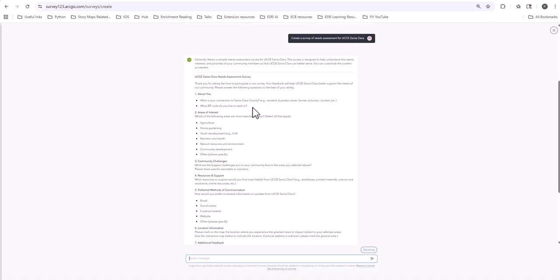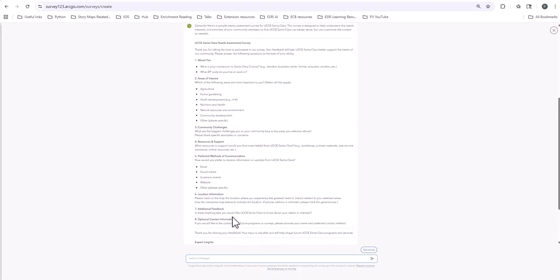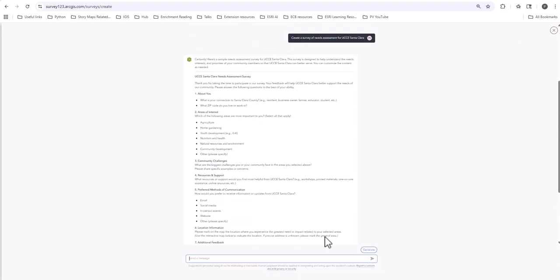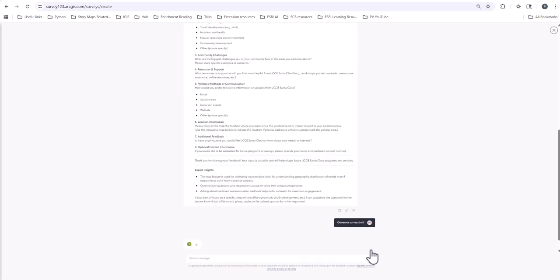What zip code do you live or work in? Area of interest. It has questions such as which of the following areas are most important to you? Agriculture, home gardening, youth development, nutrition and health, natural resources and environment, community development, others. The next question is community challenges. What are the biggest challenges you or your community face in the area selected above? It has questions about resources and support, preferred method of communication, and so on. Okay, let's click on generate.